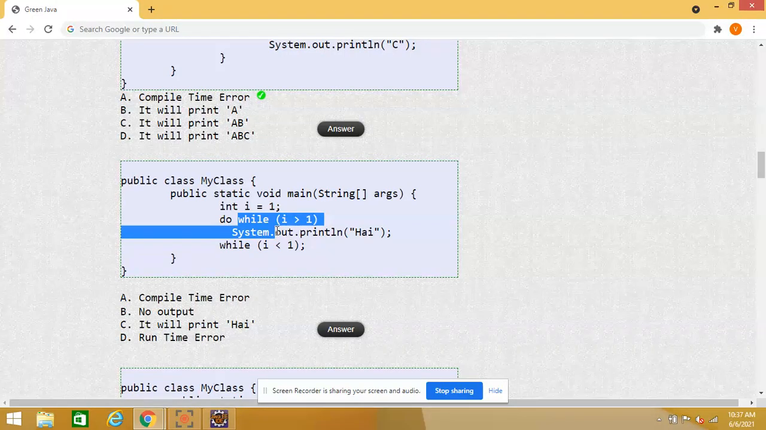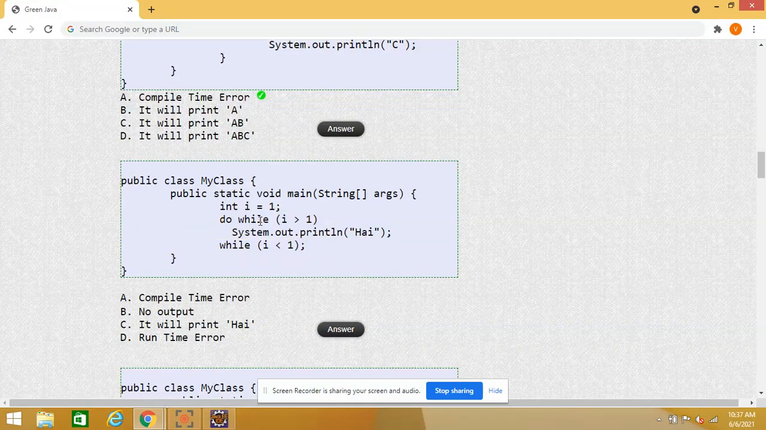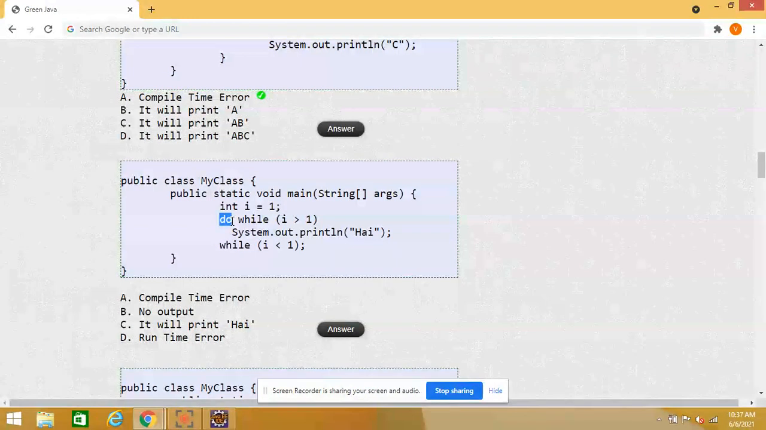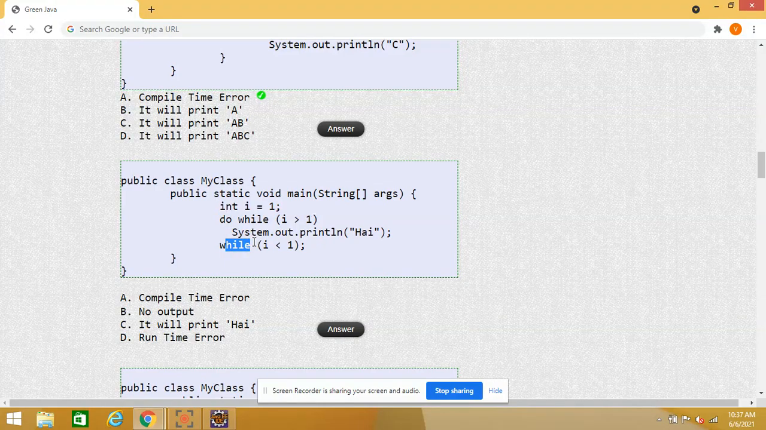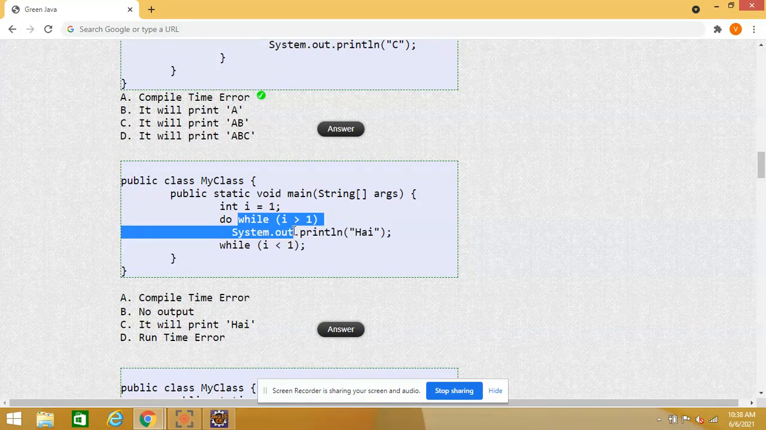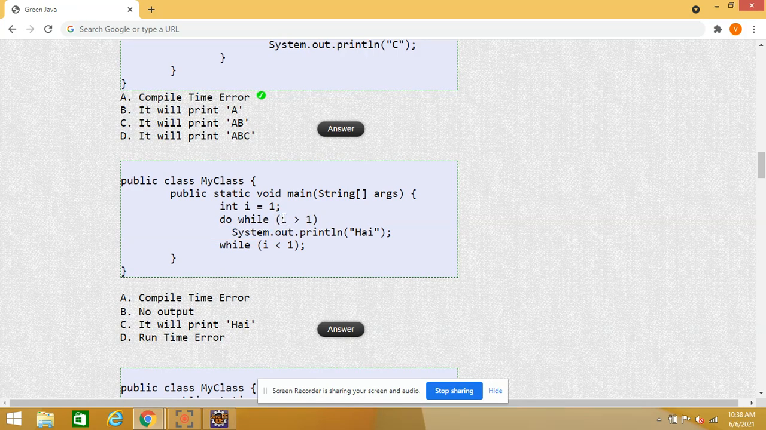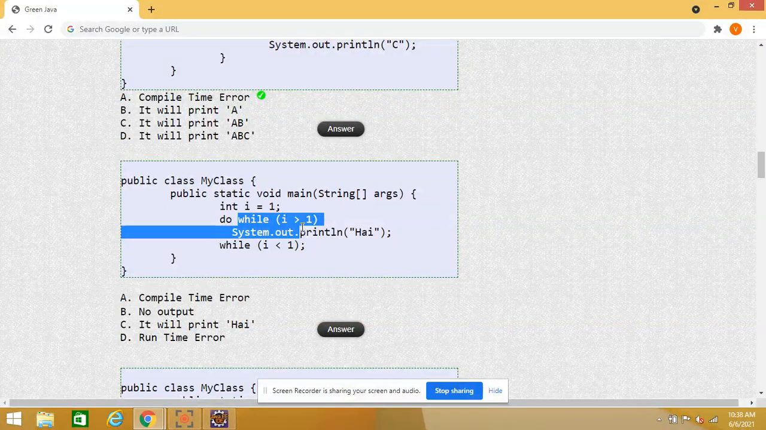Now we'll look at the code once again. The value of i is 1. It's a do while loop, so it will not check the condition first, because the condition is at the end. It will get inside the nested while loop. While i greater than 1: 1 greater than 1 is false. So it will not execute this while statement.